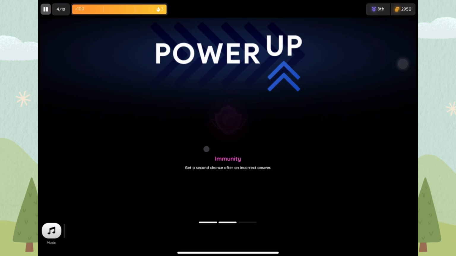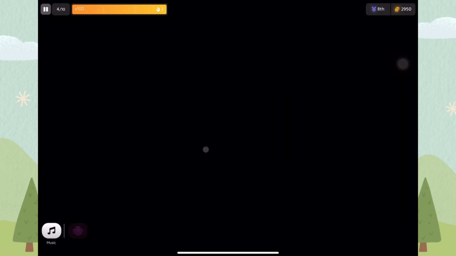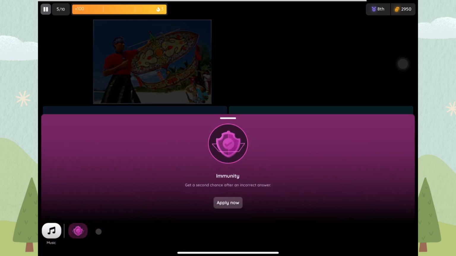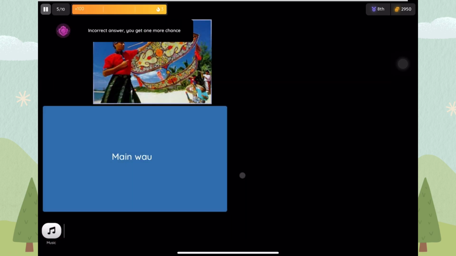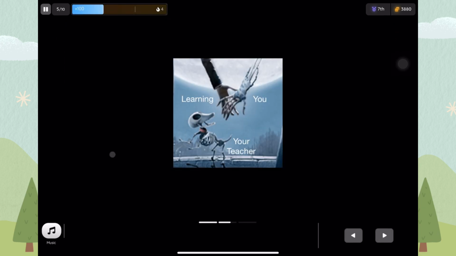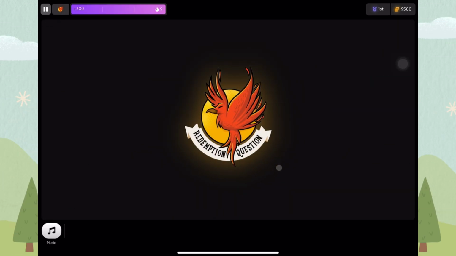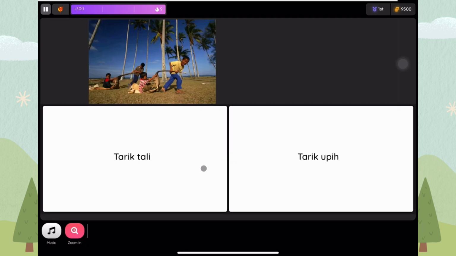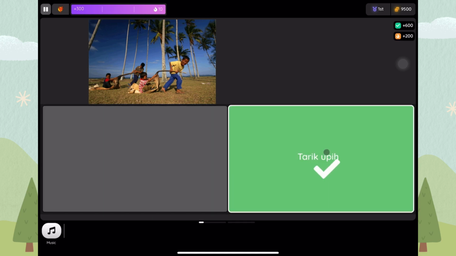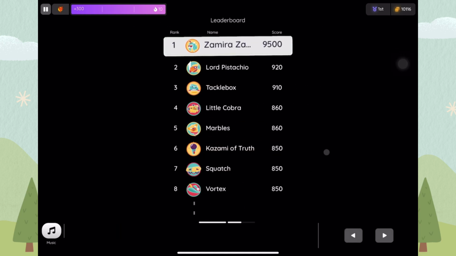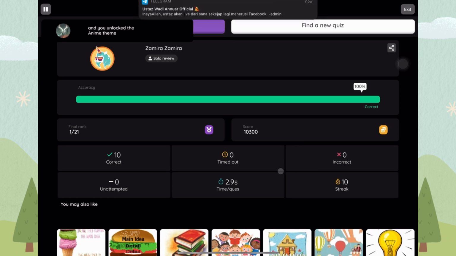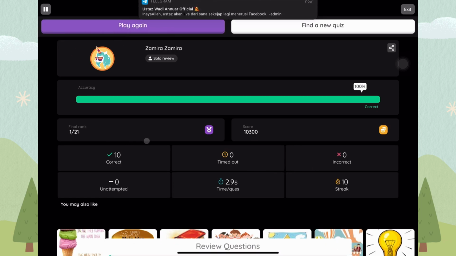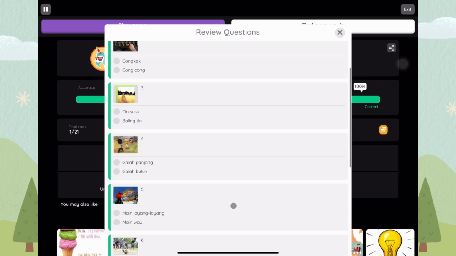Power Up is functioning to help you get more marks. Use it wisely. Redemption question is the second chance for you to answer again the incorrect question. After the game ended, you can see your rank, your score, how many correct and incorrect answers. Also, you can review the questions to revise.